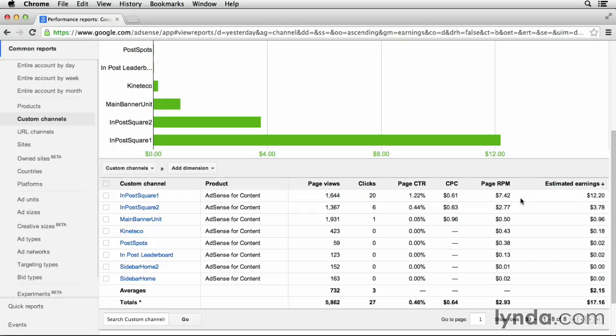So we could take a look at that custom channel and maybe see what type of advertisements we're displaying in there and try and get them to display more on our website. Because if we look at InPost Square 2, which is another custom channel, the RPM is almost a third of what InPost Square 1 is. So whatever we're doing right with the InPost Square 1 custom channel, we could try and duplicate that with other advertisements on our site.